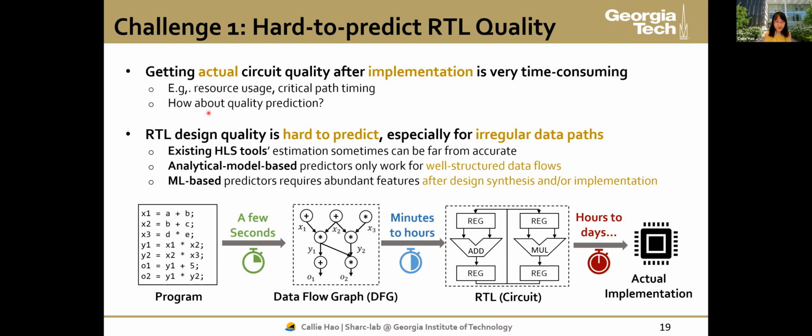So of course, we can do that, but we have observed that this RTL design quality is really hard to predict, especially for irregular data paths. And we have already observed that these existing high-level synthesis tools' estimation sometimes can be far from accurate, and we are going to show that in later experimental results. So these tools sometimes can do a good job, but sometimes they're not that excellent in estimating the real implementation performance, and sometimes can be far from accurate.